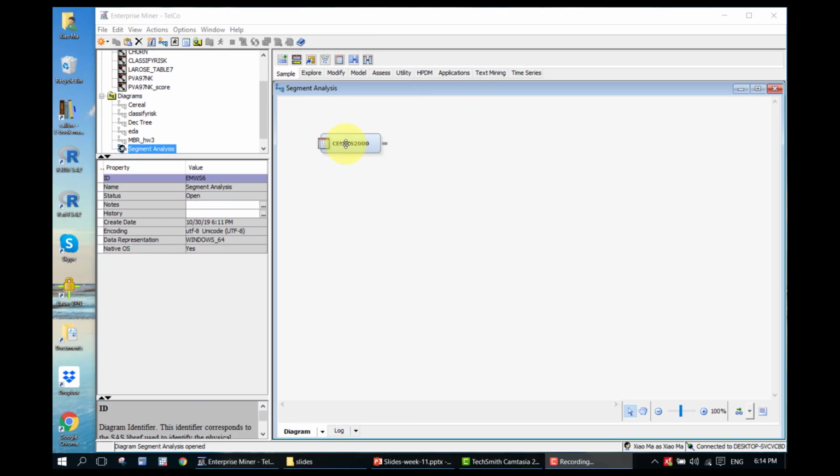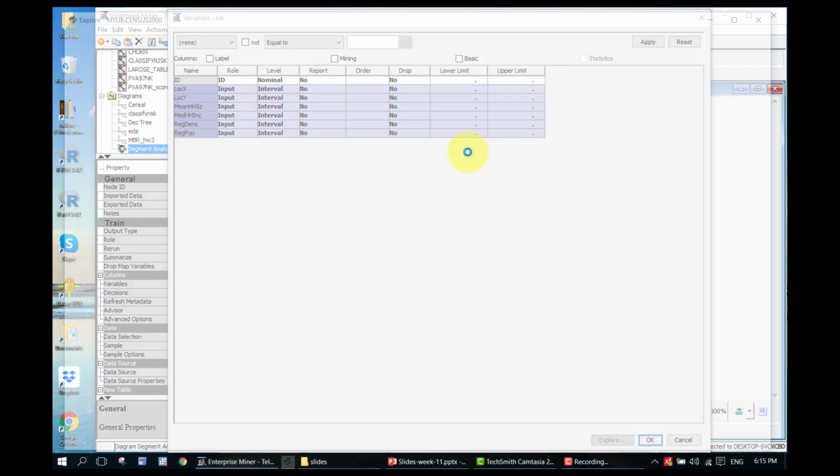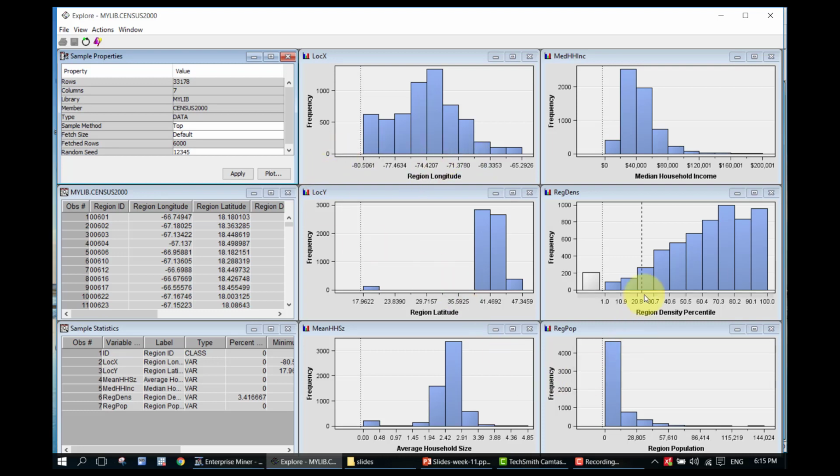That's it. First, I'll do a few exploratory analyses here under variable. By selecting multiple variables, almost all of them, you do explore, and it automatically shows you the histogram here. So most of these things are fine.